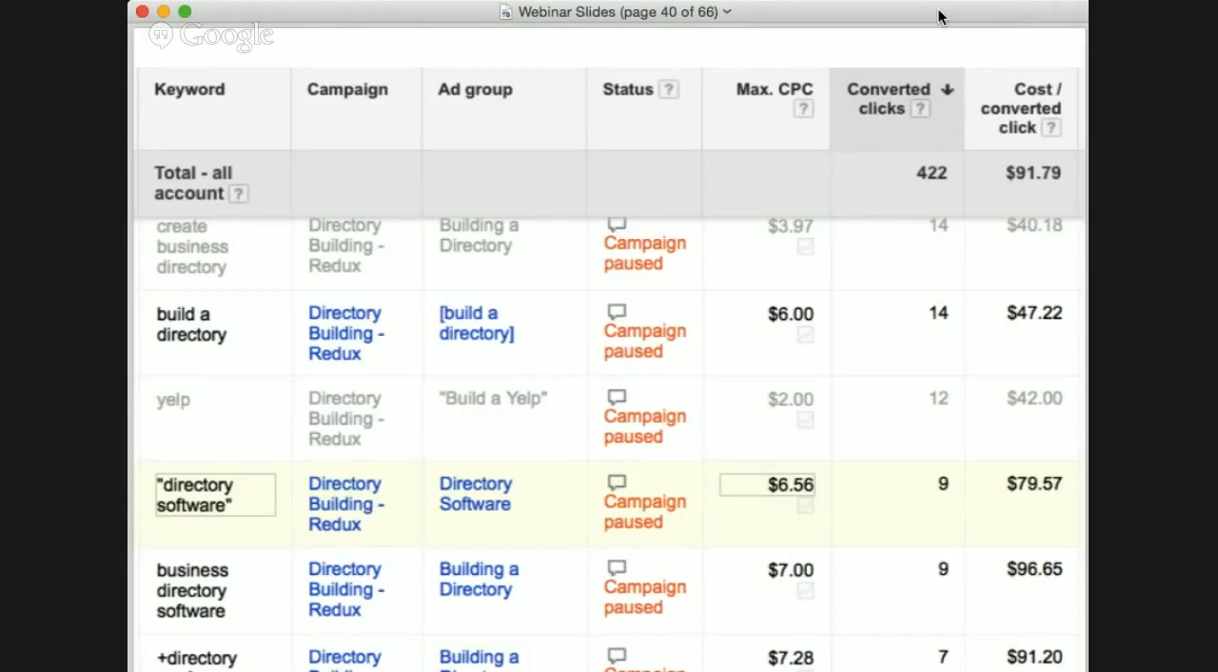So as you can see here, here's what AdWords looks like. You can see the converted click column and the cost per converted click, the last two columns, really tell a great story. Build a directory, we're getting conversions at $47 a conversion, which is great because our product was $100 at the time. Further down, you see business directory software, or directory software, is higher. It's $80 a conversion.